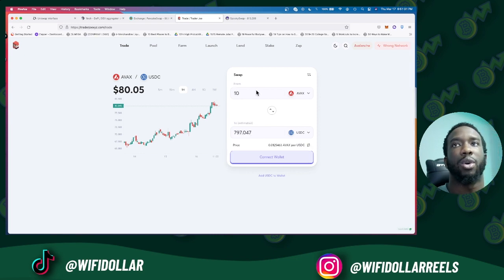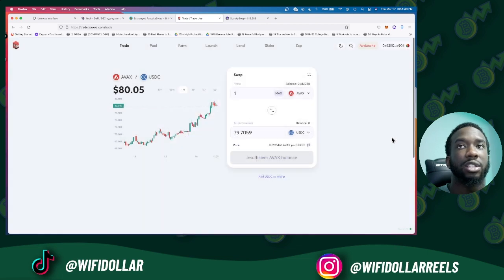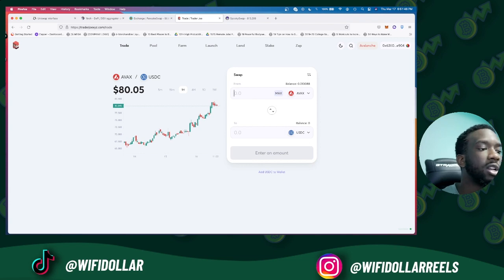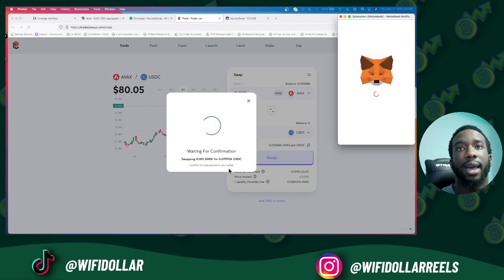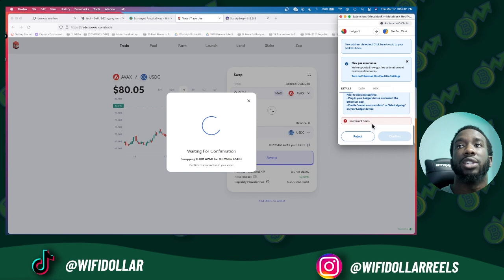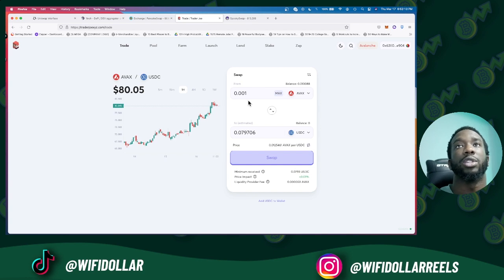Let's say you want to swap 1 Avalanche for USDC: connect wallet, switch to Avalanche C chain. You do all that good stuff. You click switch network, and then you will now be able to swap. I don't have any AVAX in here, so it says insufficient balance. So let me see, 0.001. You would click swap. I would confirm the swap, and then I'll confirm it in my MetaMask and also in my hardware wallet. And just like that, I have swapped. I'll just click confirm right here, as you see here, and I'll confirm it on my hardware wallet, which I don't have right now for y'all, but you would be able to swap those tokens just like that.